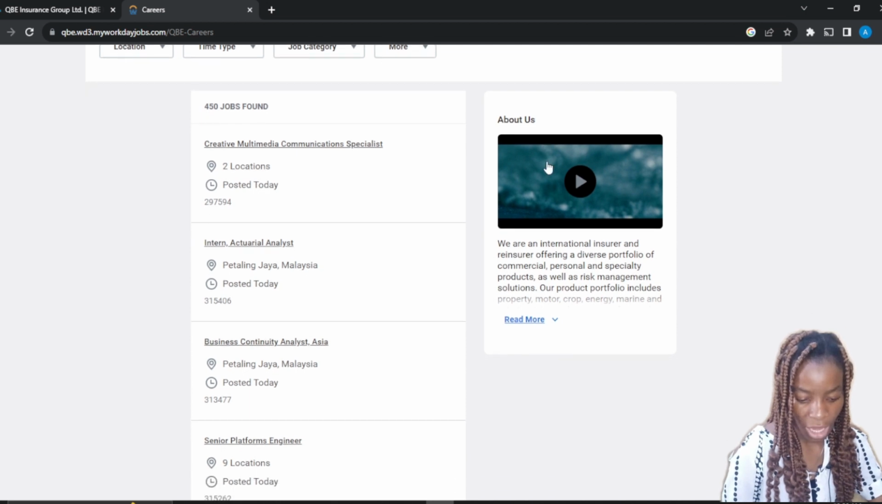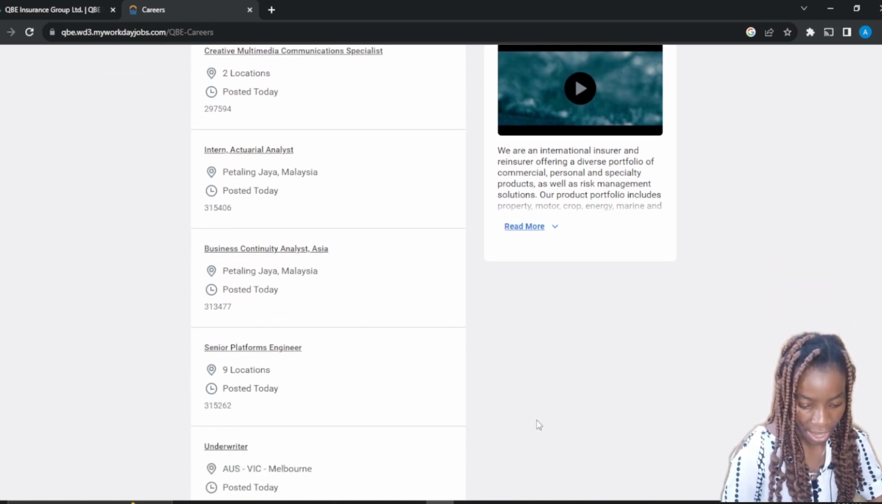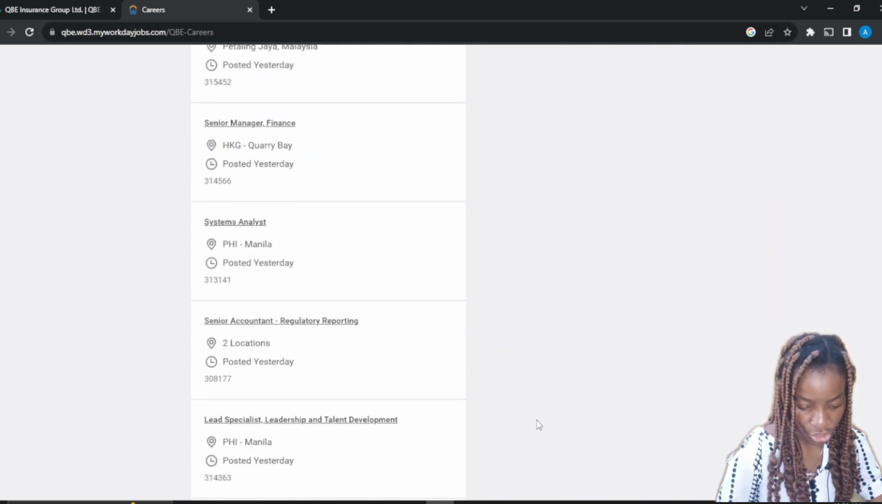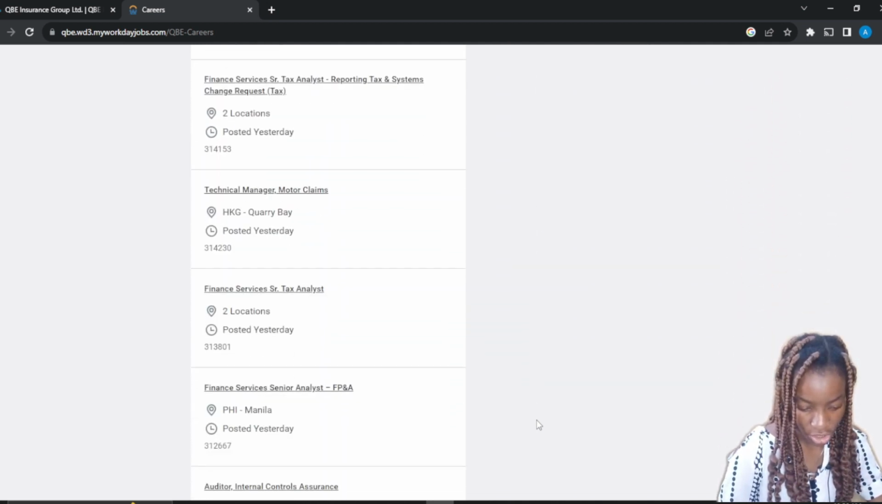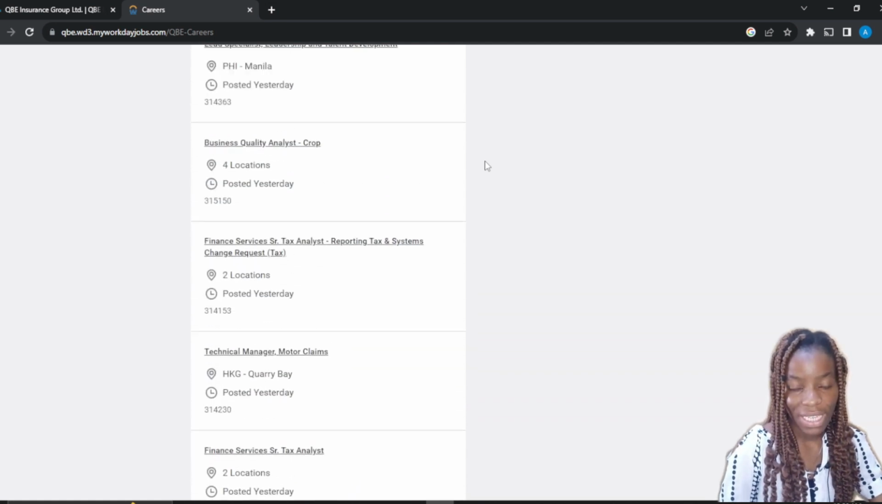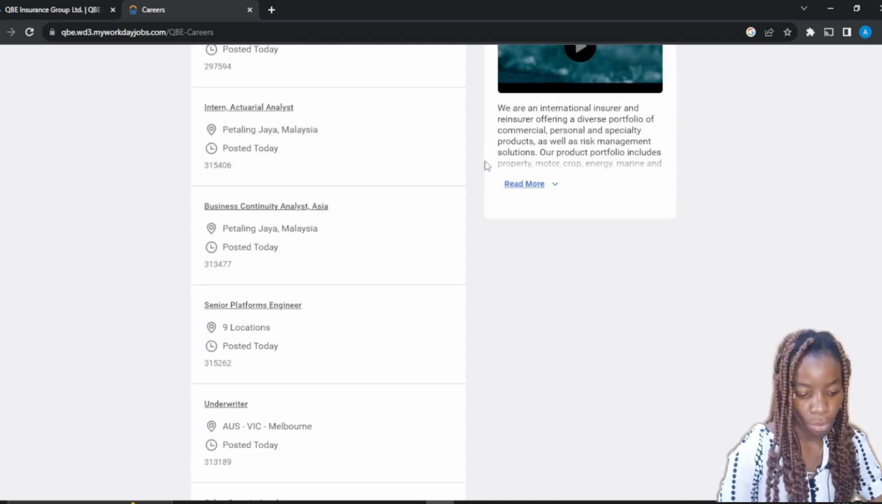You have creative multimedia communication specialist, which was posted today. Intern actuarial analyst, and we have the business community analyst, HR, senior platform engineer, and just a lot more. If you scroll all the way down, you're going to see other jobs that you can definitely apply for. If all of these are not okay for you, you can go ahead and click on 2, 3, 4, 5 till the end. You're going to see more and more and more.